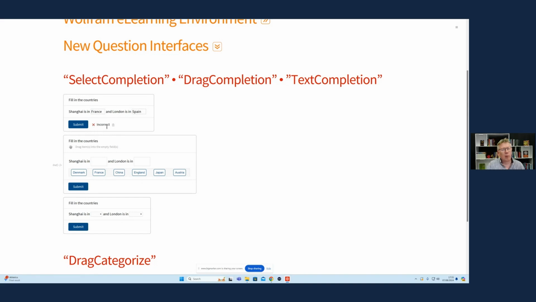But we might want to give more prompting. Maybe that's too hard. We could ask the same question in a way that says, here's 6 candidates. And we've now got a GUI where I can drag the candidates into the fields and then get the question scored. Or I could be even more prompting and say, I'm going to give you separate categories for each thing. So this time it's a pop-up menu, and I have only 3 to choose from, China and England, and click submit, and we get the correct answer. So same question, but different levels of scaffolding to help the student know what they're supposed to do.